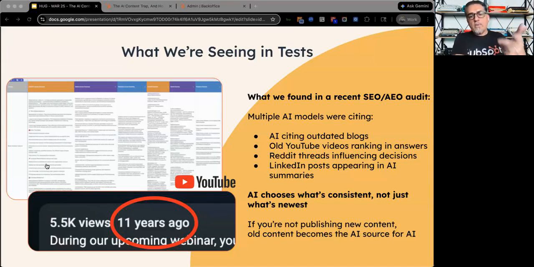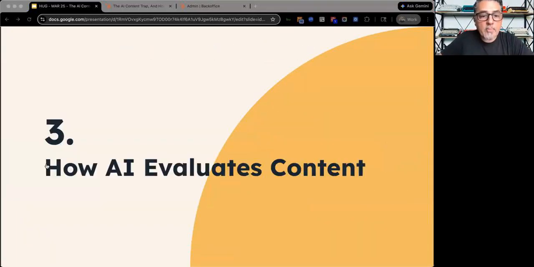Like in this example, we found one of our clients, when you ask about the company, it was actually showing the citation, the source of the content was coming from a video from 11 years ago, which had wrong messaging, the old name of the company, all these different things that are not helpful. So AI chooses what's consistent, not just what's newest, but also even if you create new content that is not valuable, AI won't pick it up either. They will find it somewhere else. They will go find a Reddit conversation about you instead of you talking about your company.